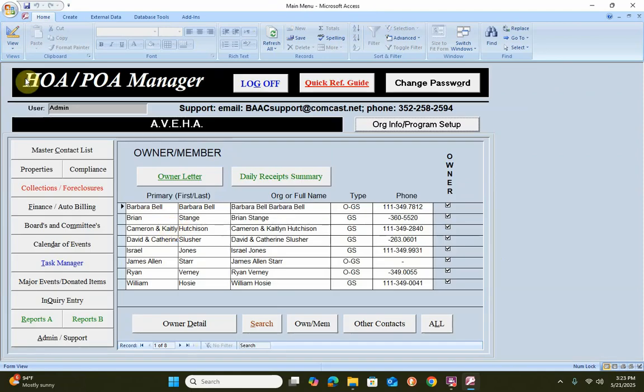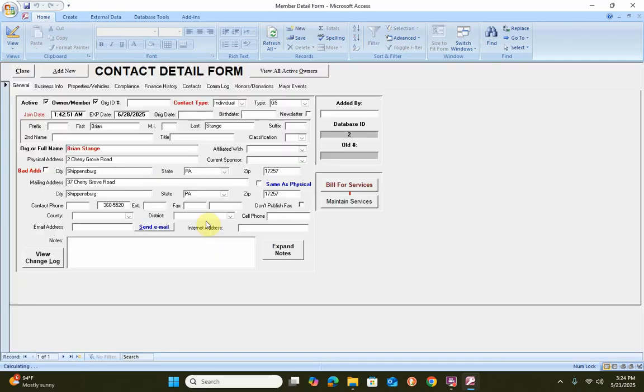On that note, once you do that, so right here, the most important part of the whole program, the center of it, each contact, be they an owner, a vendor, does not matter. If you double click their name, or you could do an owner detail, it opens up the contact detail. And you do not have to use all of this information. And briefly, I'm just going to cover this. This is their general info.